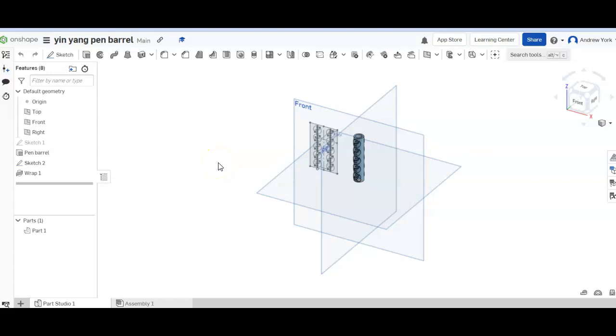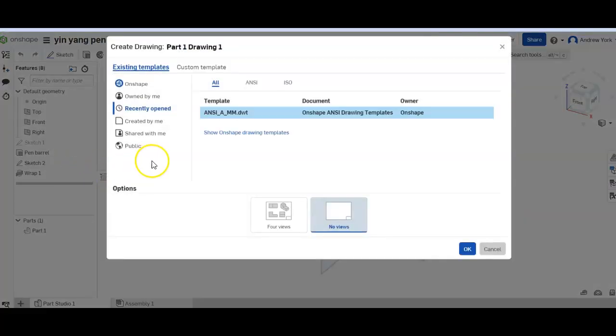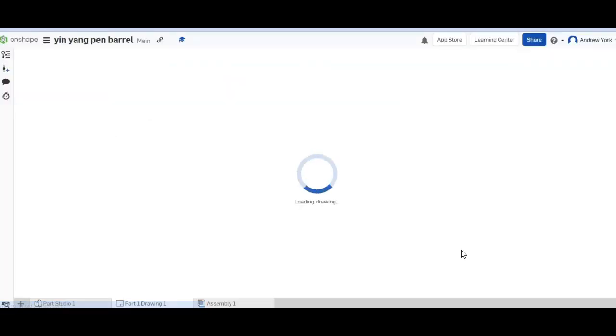So we're going to create a drawing, a working drawing of our pen. So we can see we go to part, we right click and we go to create drawing of part. We want 4 views and we do OK. It'll take a while.